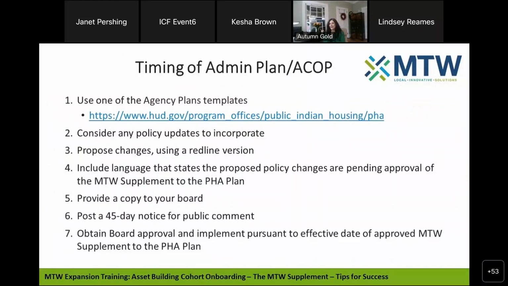Okay, here, this is what I promised. So Lindsay, if you want to add after I go through this, please jump in. The timing of the admin plan and ACOP. So you want to combine the process of the annual plan process with your policies. Use one of the PHA plan templates, and here's the website. I'm sure you all know where to find those.